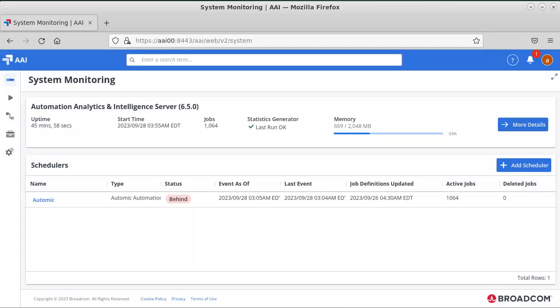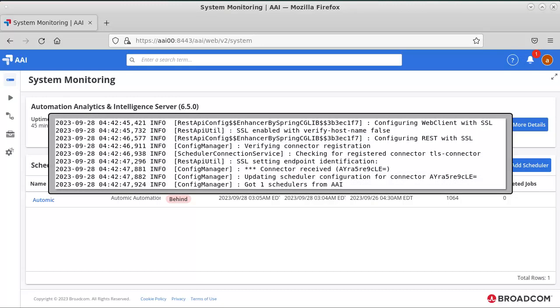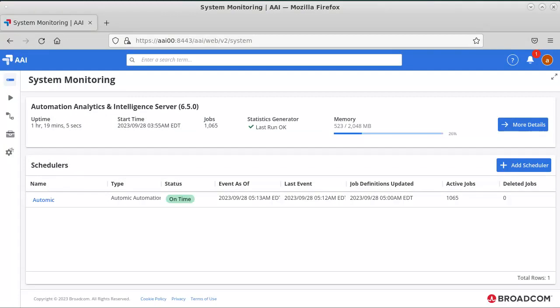Still, events do not update. Let's check the log. The log tells you that you're connected to the AAI server and the communication over TLS is working. It's just not finding your new connector. The easiest way to fix this is to simply restart the connector again. Your data is now being successfully extracted from the scheduler.